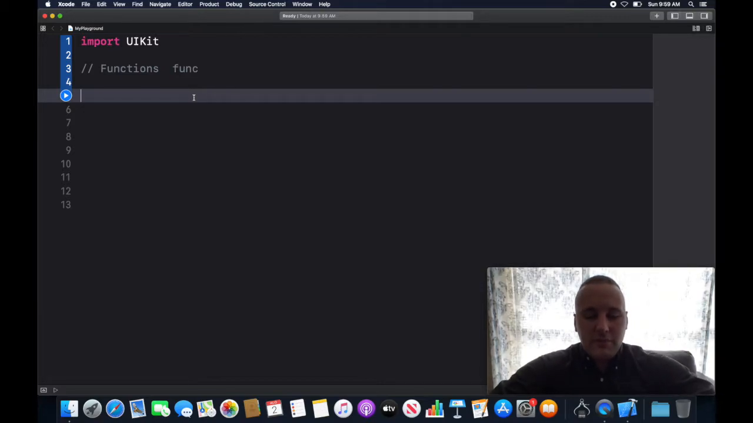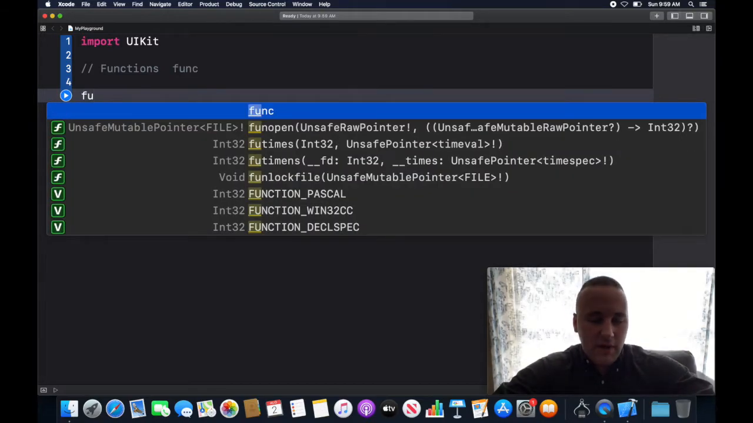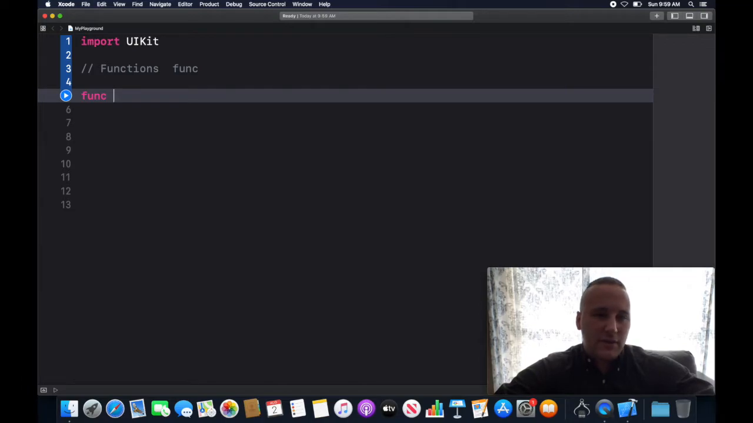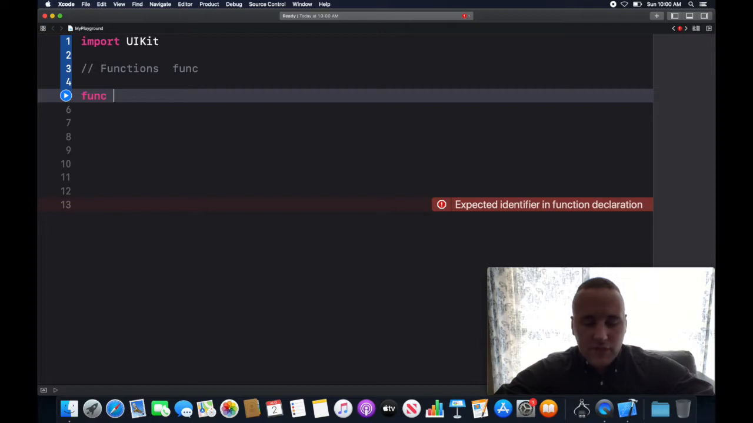So here we're going to write a really basic function. So type in func. This is how you declare a function. You go func, and then you're going to want to do your name of the function. So you can name your function whatever you want again. So this is your name or identifier. It says expected identifier in function declaration. So we need our name or identifier. So a function here.